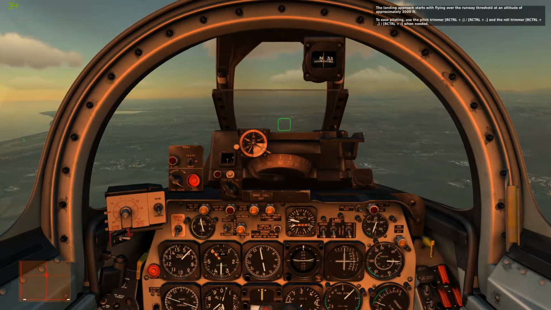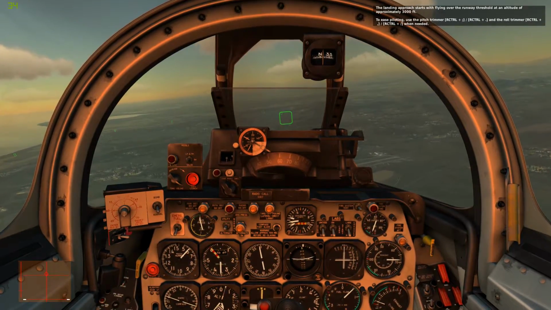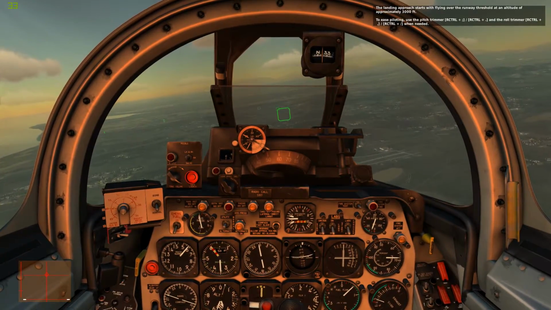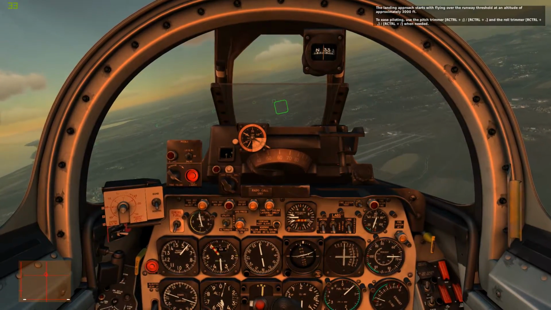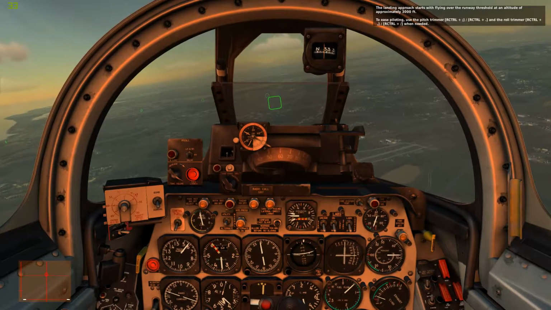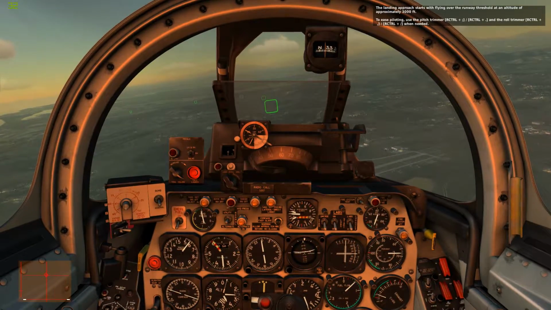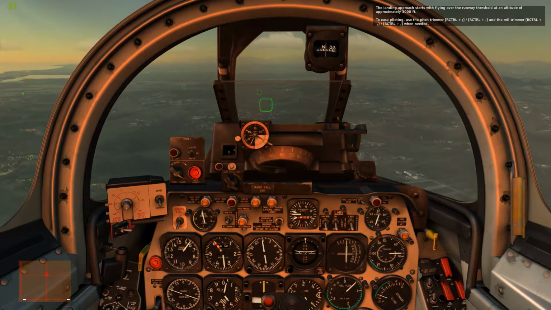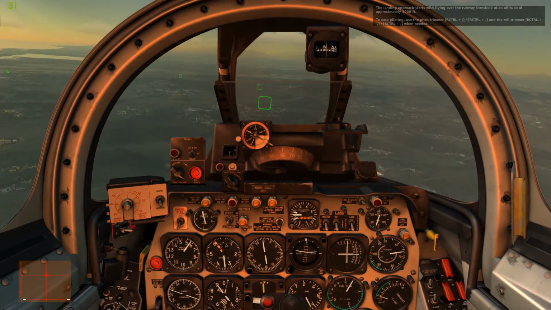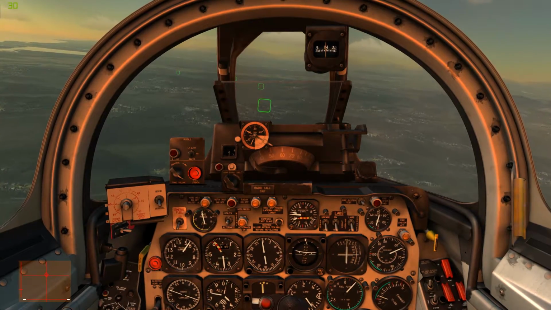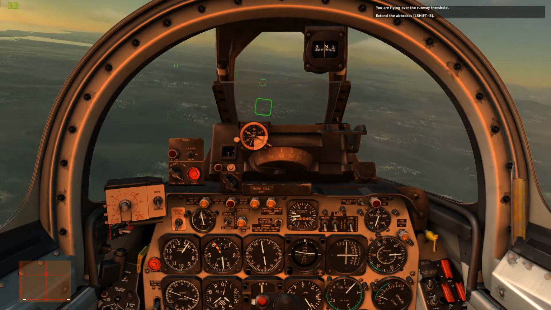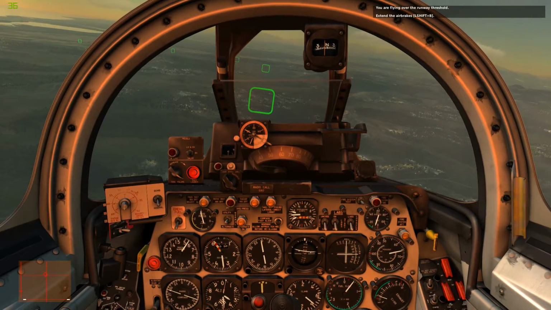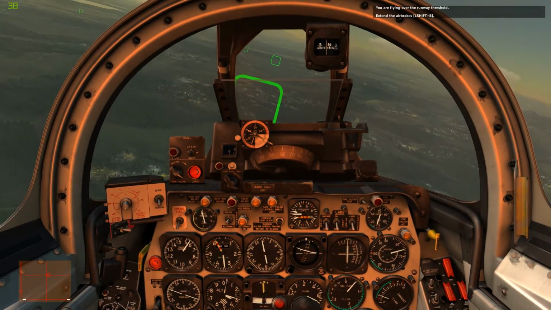The landing approach starts with flying over the runway threshold at an altitude of approximately 3,000 feet. To ease piloting, use the pitch trimmer, or right control and semicolon, right control and period, and the roll trimmer, right control and comma, and right control and forward slash when needed. You are flying over the runway threshold. Extend the air brakes.